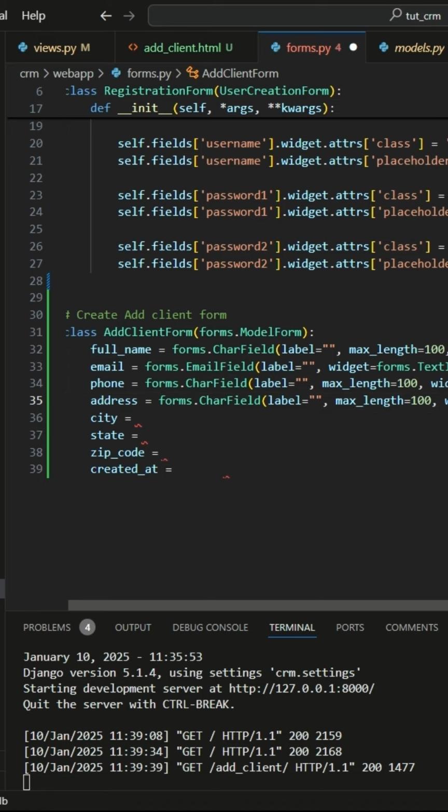Let me tell you a little bit, if you want to use any other input type like dropdown, radio button or text box here, change char field to the field type you want to use. You can take help from Django official documentation for this.